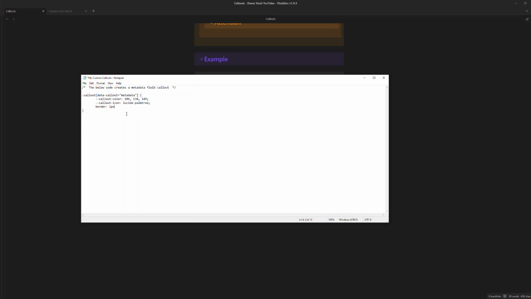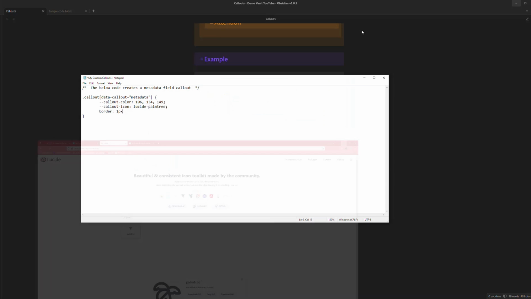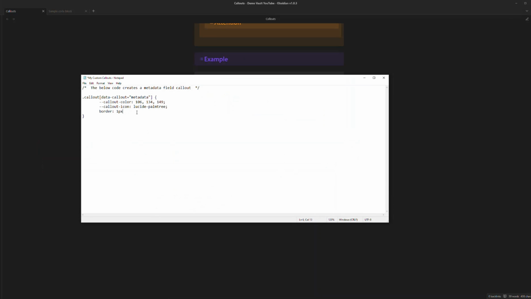See if I can zoom this in. No, I can't. I do not want help. No. Okay, 1 px. I'm going to say it should be a solid. So I'm guessing you could say dash here as well.